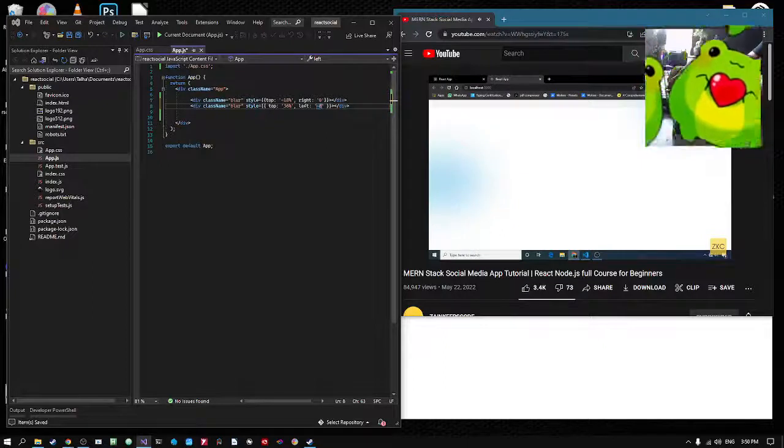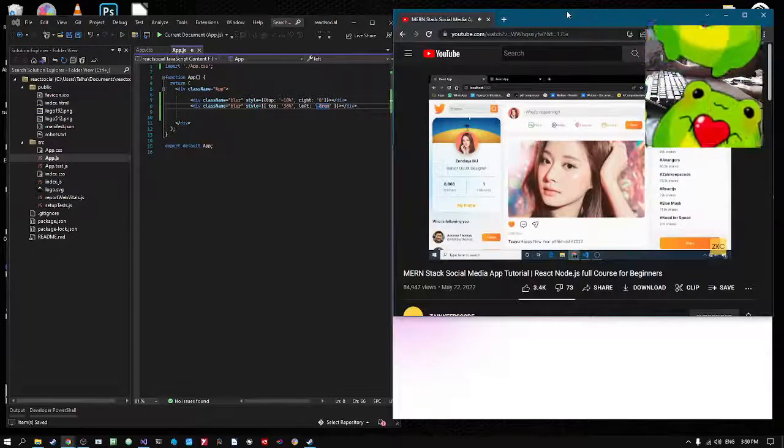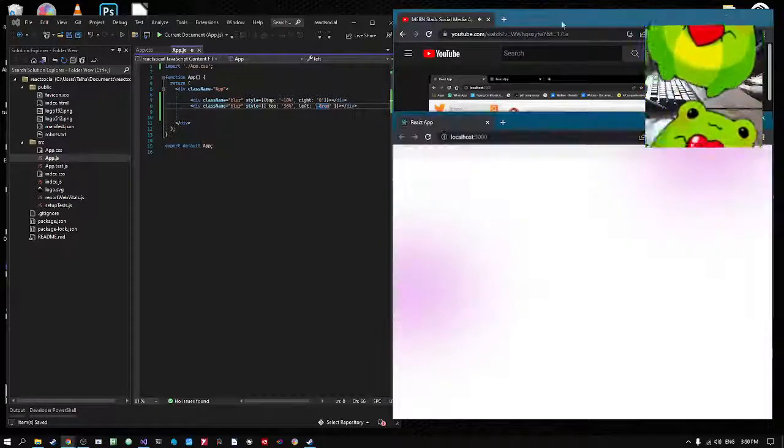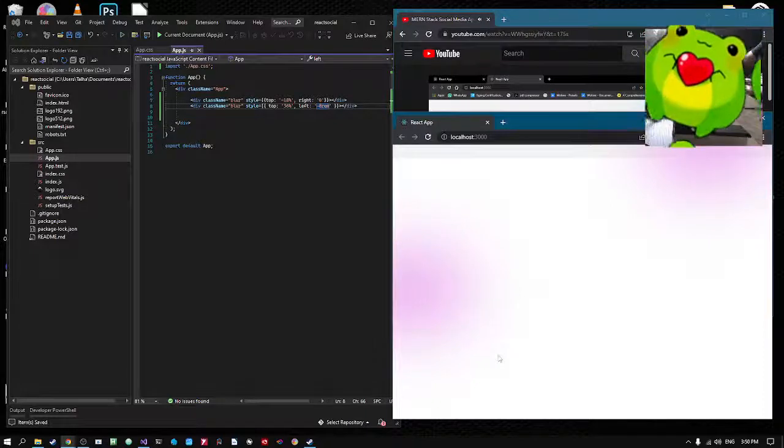Here you can see we have successfully made the two blurs as we have in the pre-built version. This one and this one. Now they are ready for use all around our app.